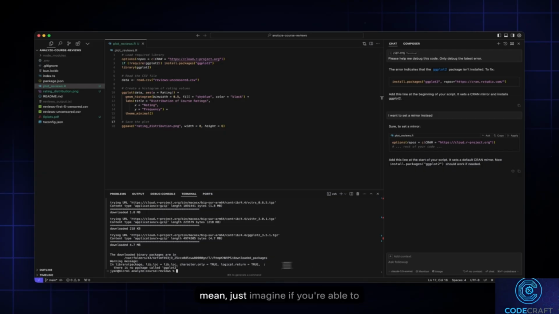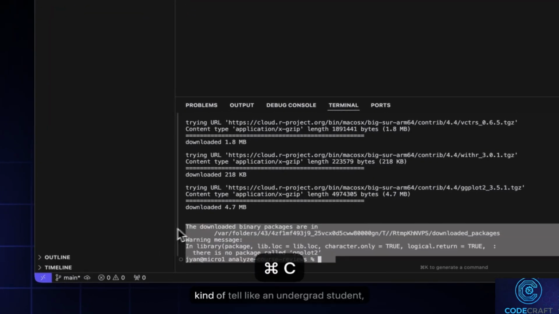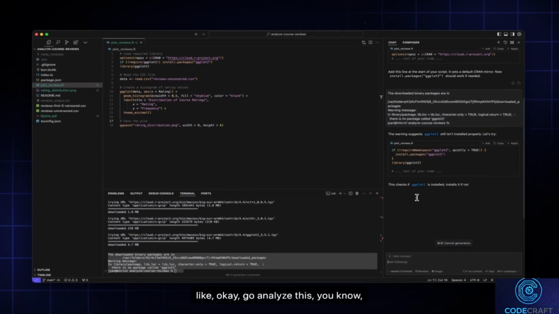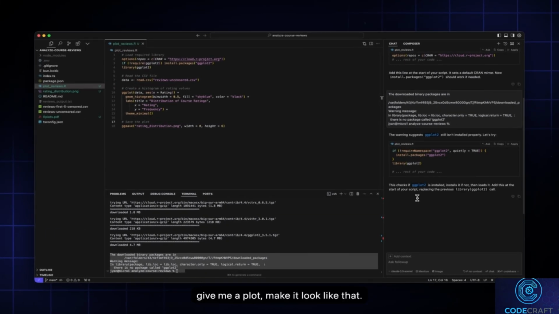I mean, just imagine if you're able to tell an undergrad student, okay, go analyze this, give me a plot, make it look like that, and they can learn so quickly if they're able to use something like Cursor, because it replaces things like tutorials. And it's not just for beginners. It's for professionals who do know what they're doing in general, but don't know anything about that specific field or that language or that technology. It's a great way to hit the ground running.